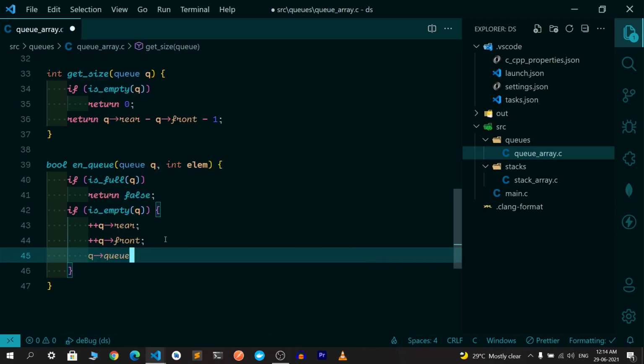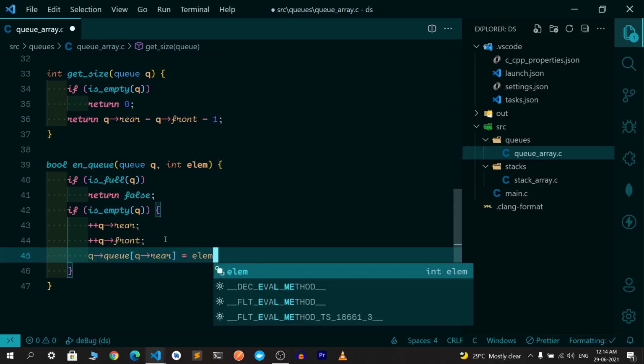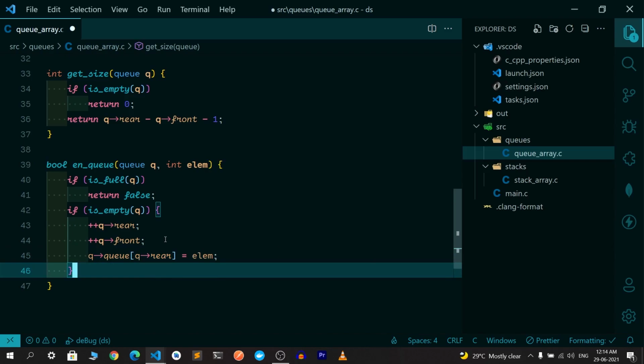And inside the actual queue array, we'll have to insert the new element at the rear position. So this is just like the push operation in the stack. All right, this is it. Else, what are we going to do?